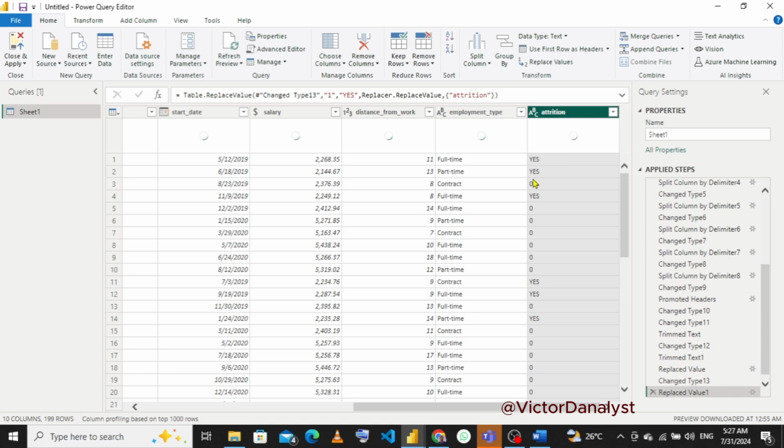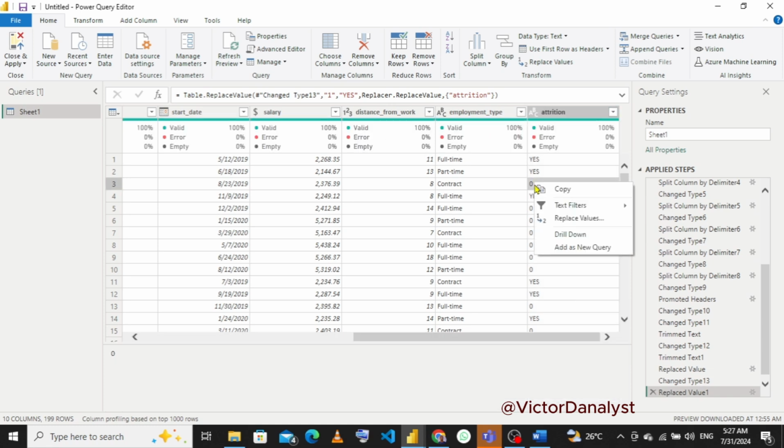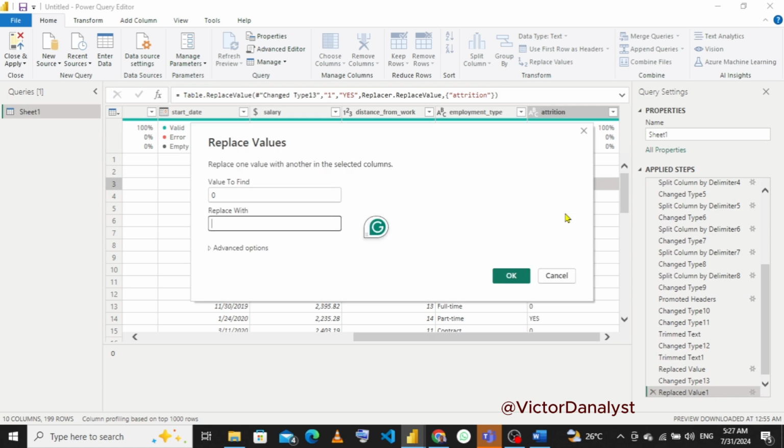Now the next one for the zero, right click on it. I'll say replace values, and I would say no.